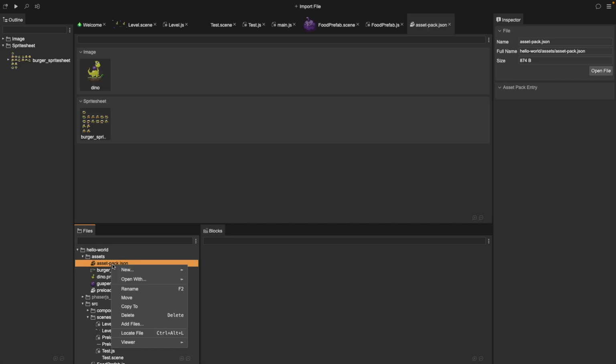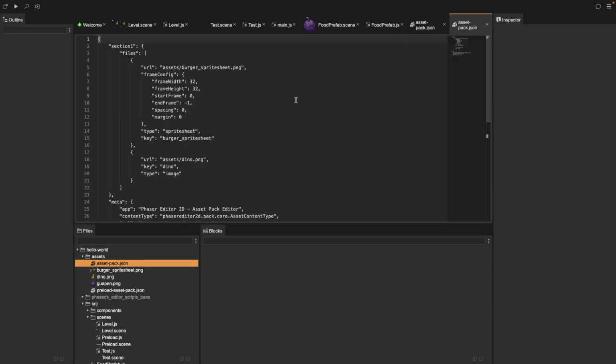So as an example, if I right click on our asset pack JSON file and I do open with, and we do text editor, we're going to see our raw JSON that's being used. So we'll see we have two files. We have our burger sprite sheet with some information because it's a sprite sheet on how to parse it. Then we have our dino PNG, and since it's just an image, it's just going to load that image.